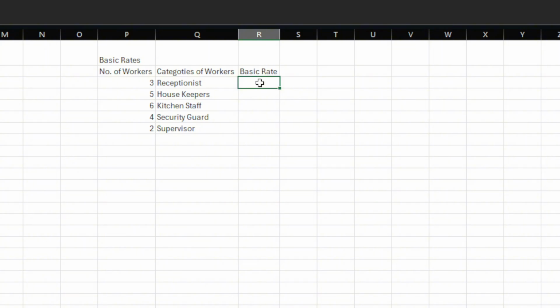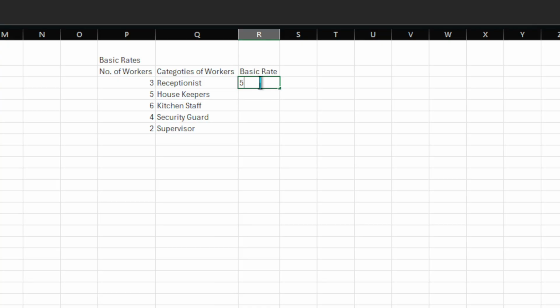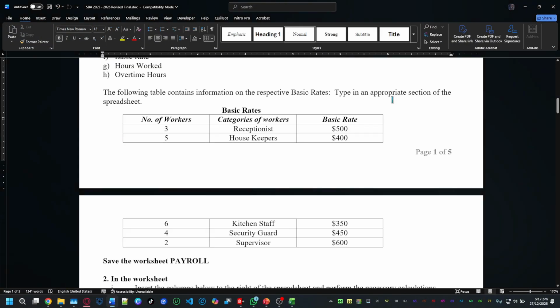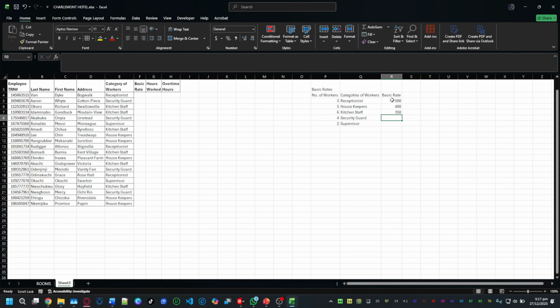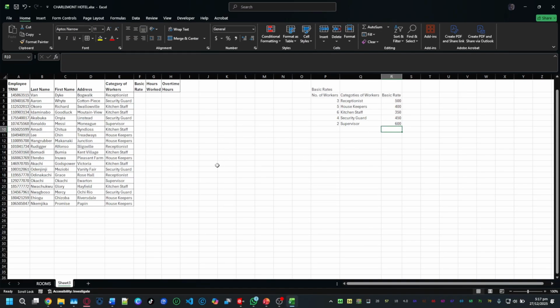So at the basic rate, 500, 400. We have 500, 400, 350. See what we got. 450, 600. Okay, now we are going to do some basic formatting, and that's what we need to do.